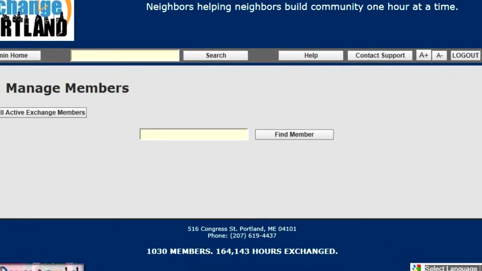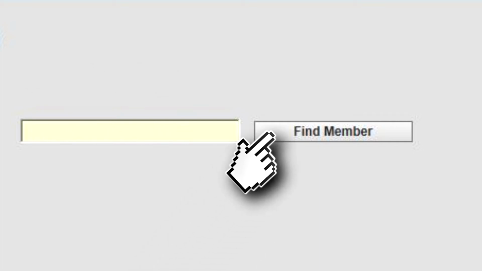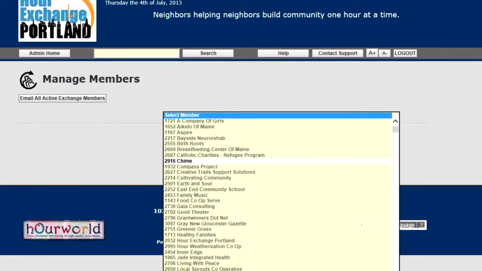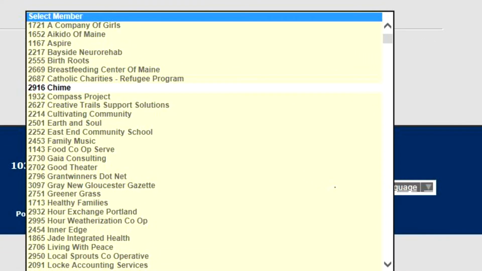Again, from Manage Members, you can look up a member by their account number, by part of their name, or by part of their username. If you simply click Find Member, the list will be populated with every member in the system. We're going to go take a look at Ernest Hemingway's account.